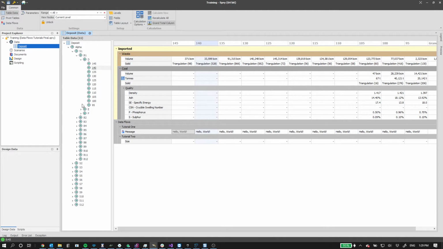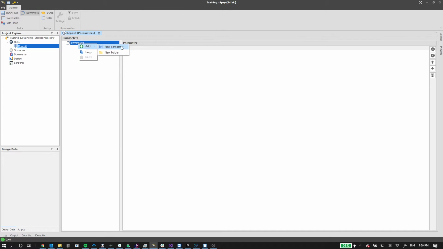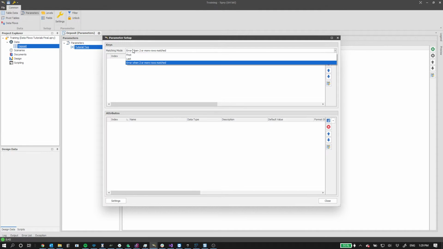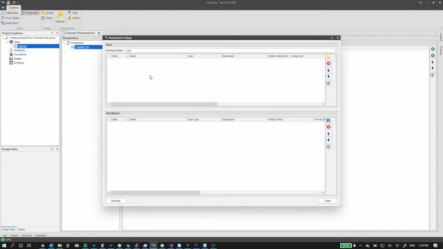So in the parameters side of things, we're going to create a new parameter, and we'll call this one tutorial 2. And we're going to go into its settings, and we're going to add a couple of things. The first thing we want to do is change the matching mode to last. That allows us to have more than one parameter that meets a criteria, but we'll just pick whichever one is the last in the list. It just means that you can have a default at the top and overrides working your way down. If you want to make sure there's no overlaps, you can go error when 2 or more rows matched.